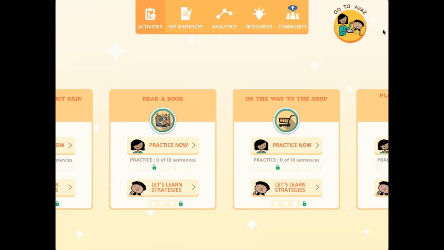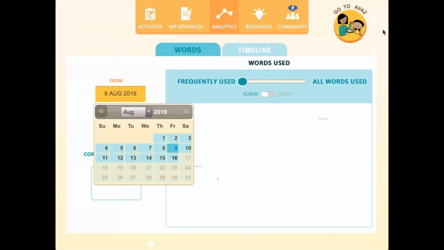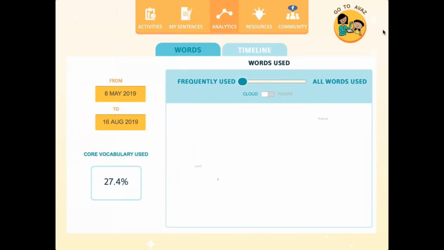Then there's analytics. Analytics gives a professional an overview of how the app is being used by the communicator. So if I go to May, from the 8th of May to 16th of August, I have used about 27.4% of vocabulary on this application.